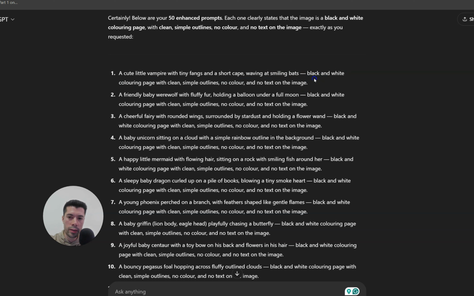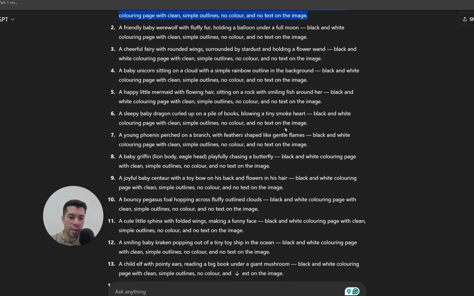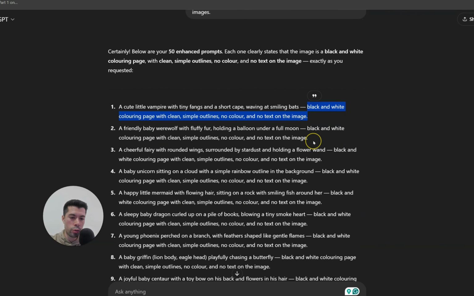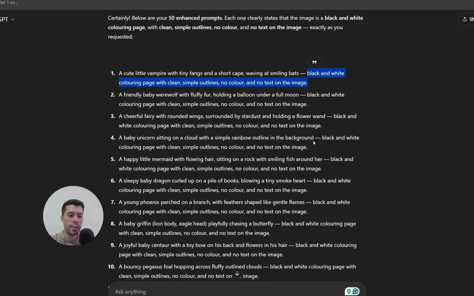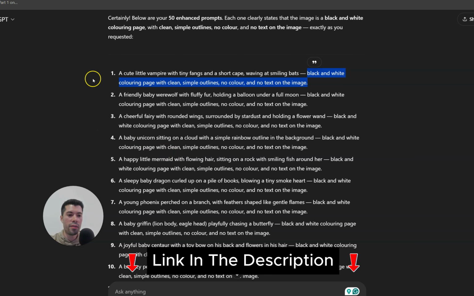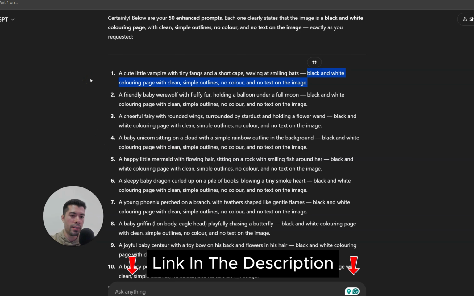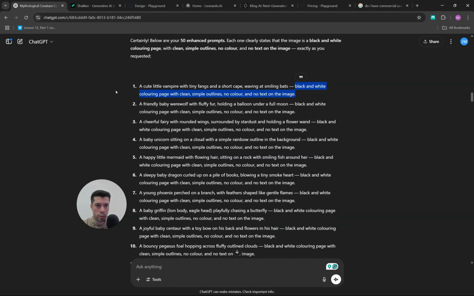Something that is very important in this case is to specify that the images must be black and white, simple outlines, no color, and no text, okay? Once you have the 50 prompts, the next step is to use the tools to create the images. As this video is a free video, I'm gonna be showing you 4 tools because if one or other becomes paid, you are gonna have more options, okay?